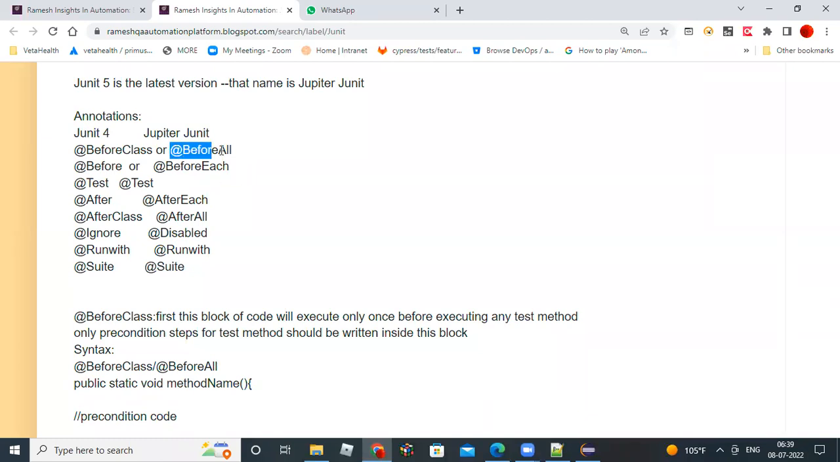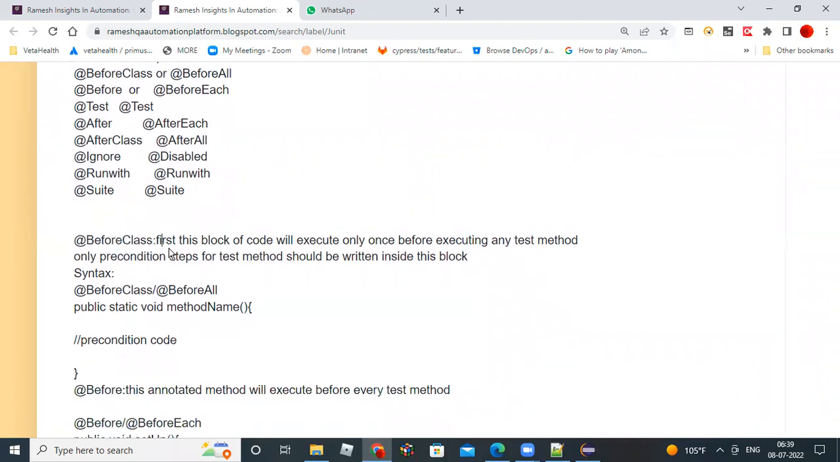So @BeforeAll, what is meant by that? Or @BeforeClass, what is meant by that? First, this block of code will execute once before executing any test method. A test method is represented by the @Test annotation. Just put the @Test annotation above your method, then that will be the test case. So before executing any test method, first the @BeforeAll or @BeforeClass block will execute in your JUnit class.